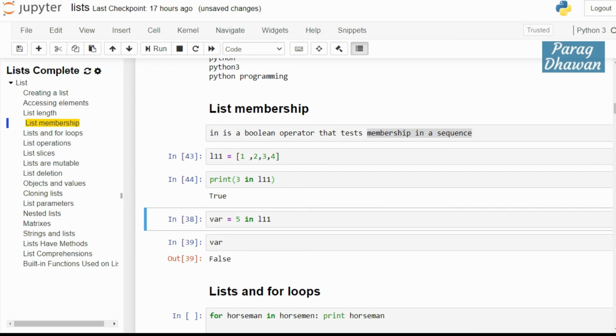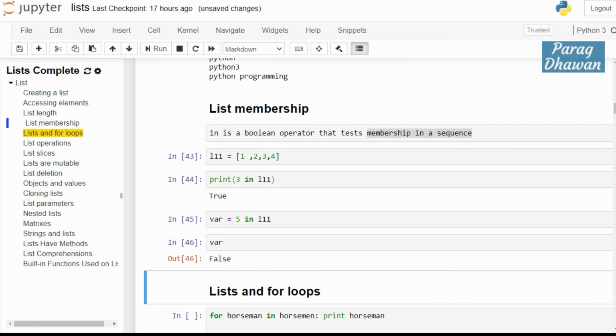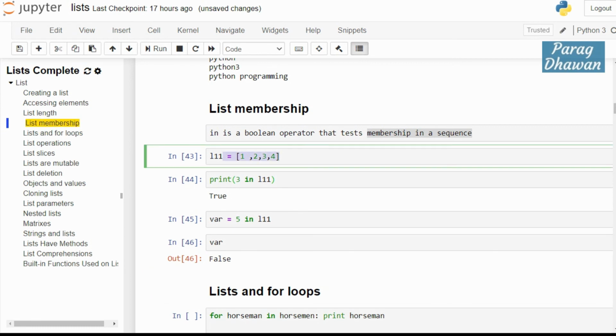For example, in the second example, we check whether 5 is in L11 or not. It returns the value false. That false value was stored in var, and then var was printed. When var is printed, the value is false because 5 is not present in L11.